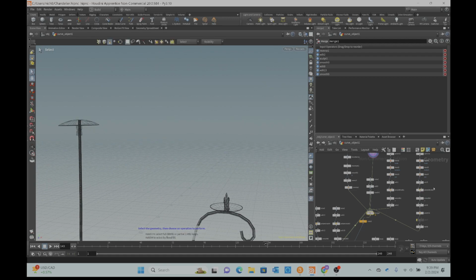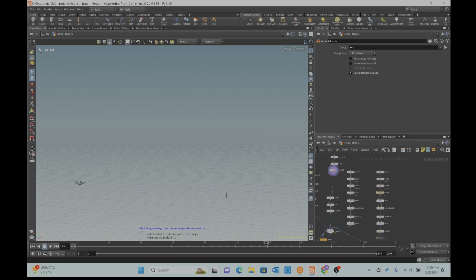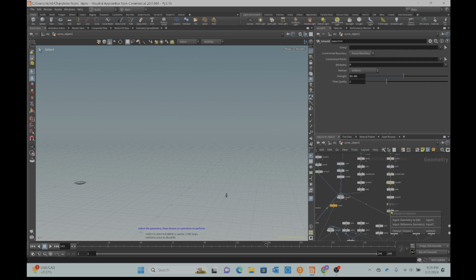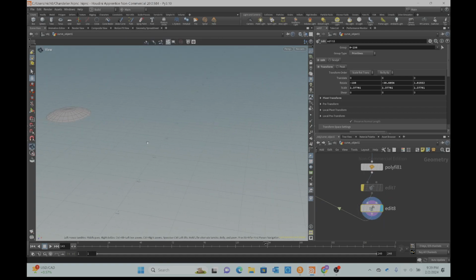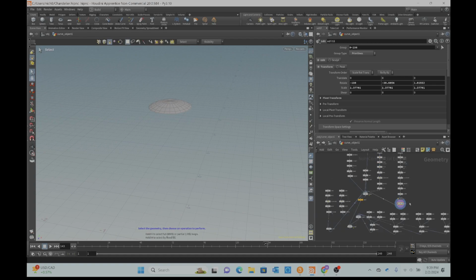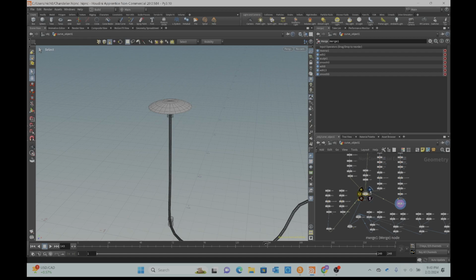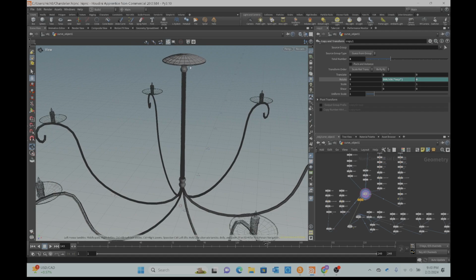Now for this, I just made a new sphere and I blasted it down. You could just use the original one if you liked and just extrude out the top a little bit, but yeah, so here's what I did for that. And then I eventually got this as a little top to the chandelier. Merge that. So now, let's go back to the main. So now we got that on top.